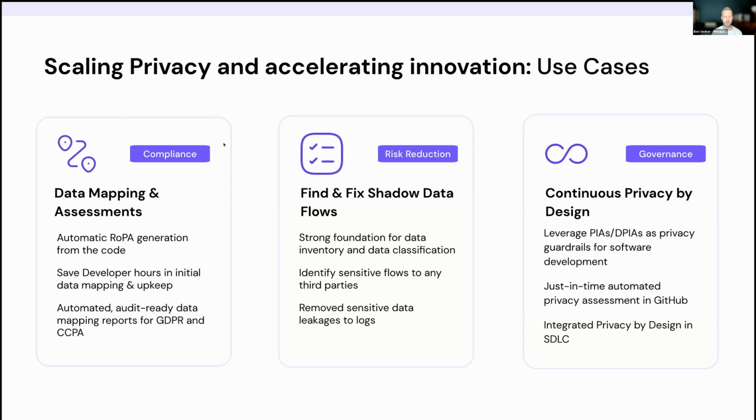This lets you automatically find out when there has been new data added to the code base or to your data schema, and so you can get a better sense of when you need to do assessments and only do them on demand. Finding and fixing those shadow data flows.